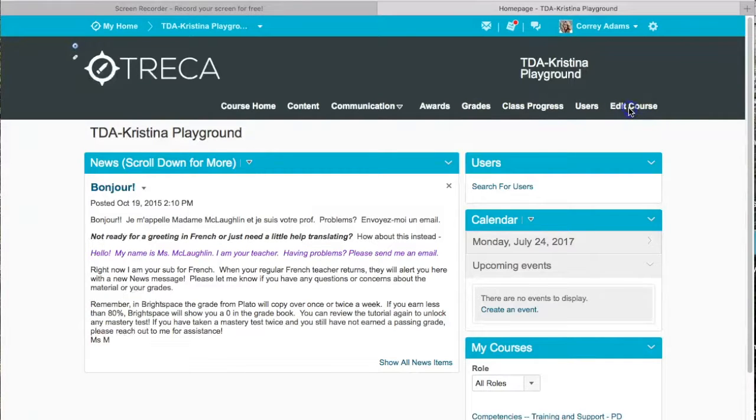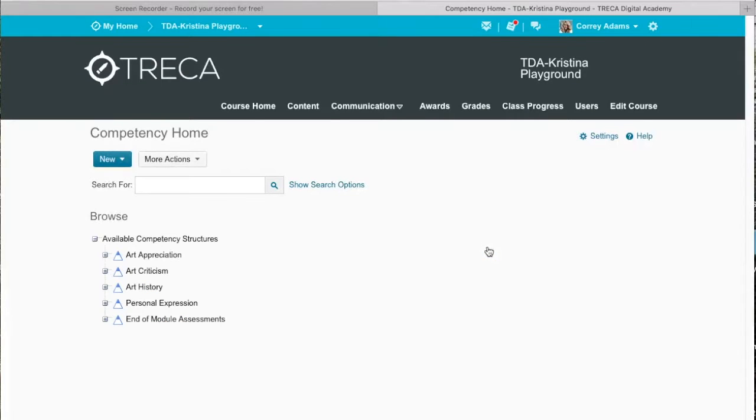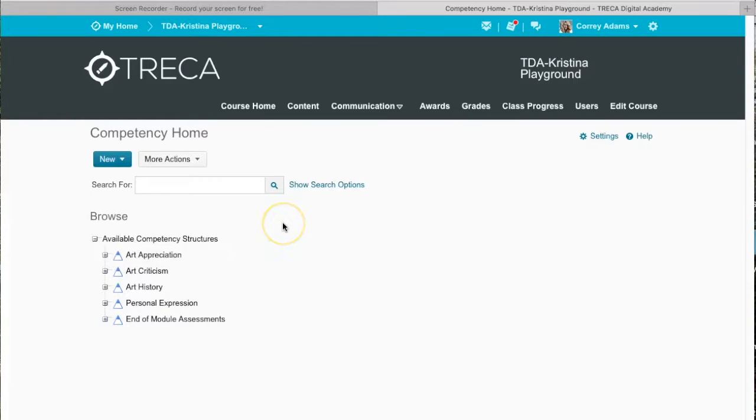Because it said, for example, if I went to the competencies tool and then settings, and I made all these display to user settings active, that students, or users in other words, would be able to see the competencies link up here. But in order to have that show up, I had to edit my nav bar.